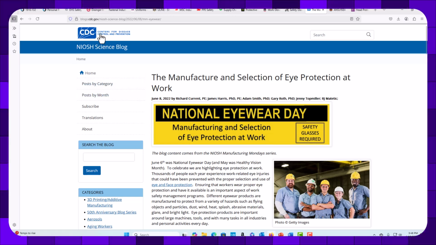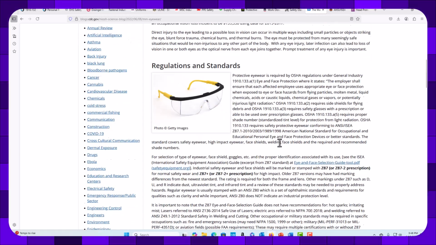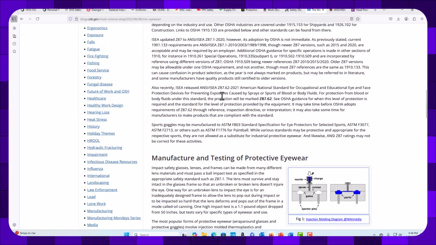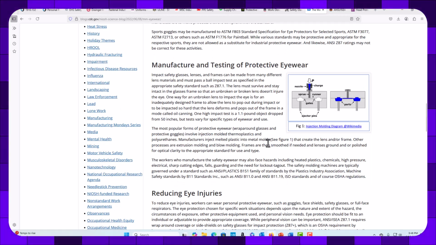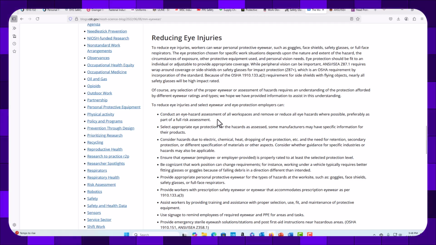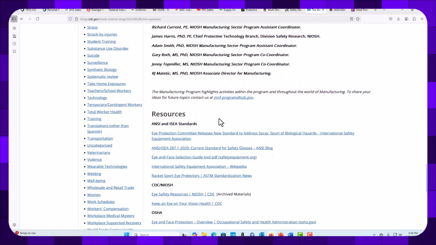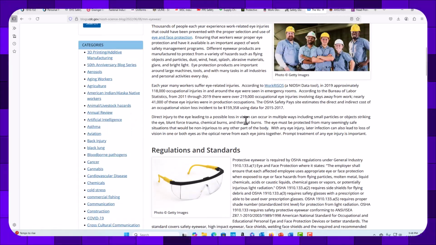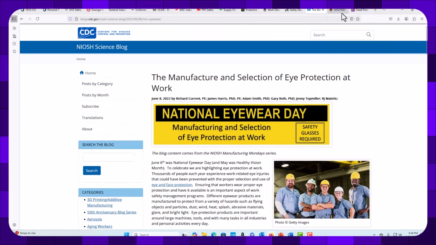You can find information on the CDC website or the NIOSH website. This here just kind of talks about the different regulations. Here's the ANSI Z87 for protective eyewear. They kind of show you the testing procedures that are required. Gives you a little information and background on eye injuries. So this stuff is all out there. It's fairly easy to find these things, ladies and gentlemen.